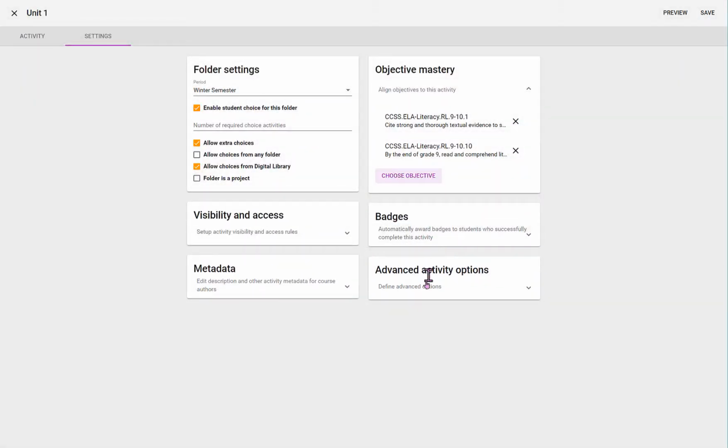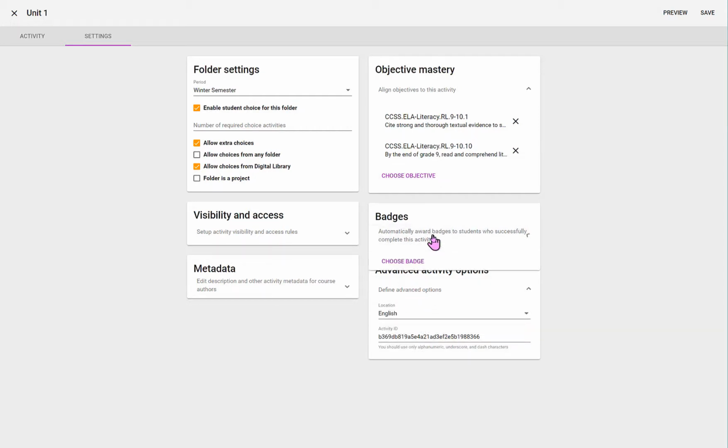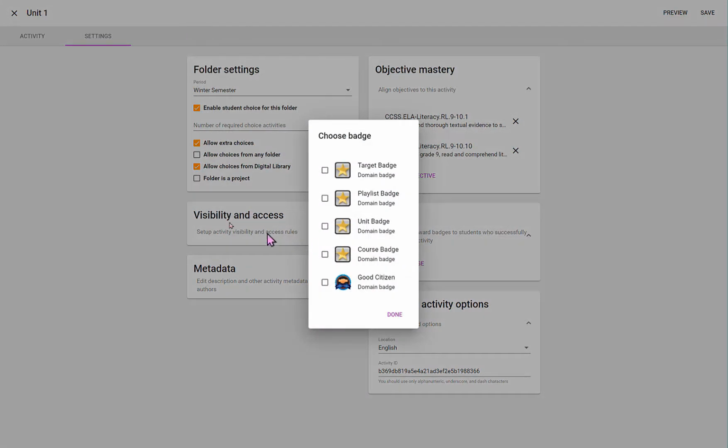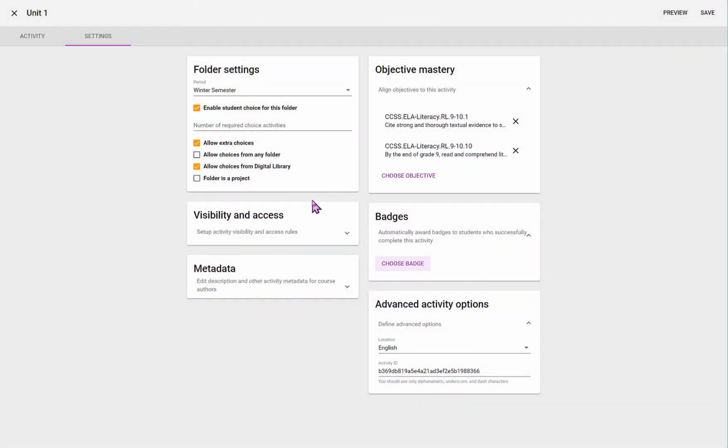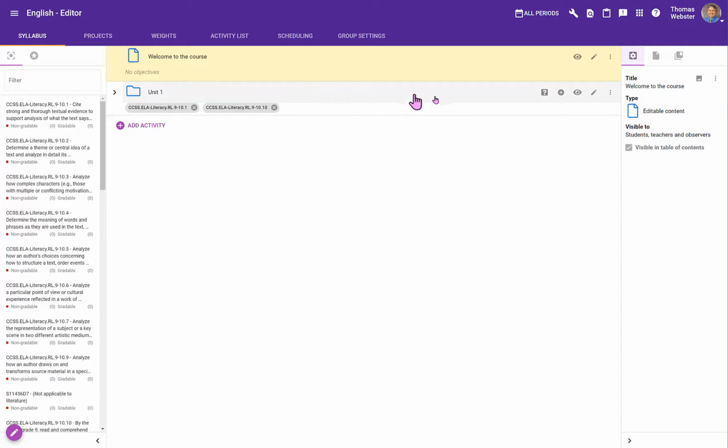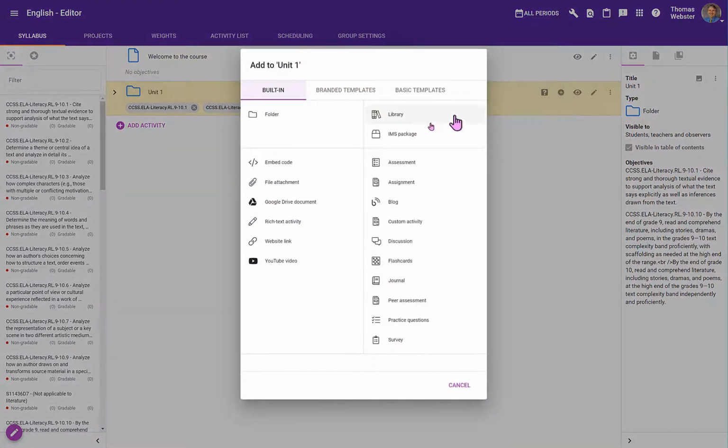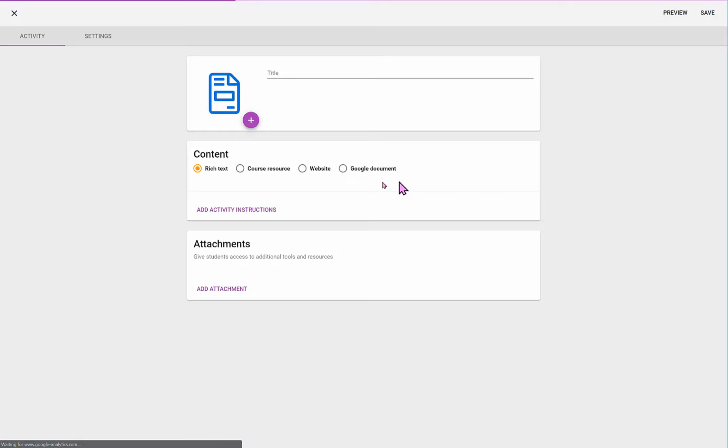I could have badges that are applied, or I could actually modify things as far as when they're seen, visibility, access, and so on and so forth. So anyway, there's a lot of stuff going on in a folder. And if we go ahead and save that, then I'm ready to go. Now, inside any folder, I can add an activity, or I can add choice activities for students now that I've turned that on. So I'm going to add a simple assignment.